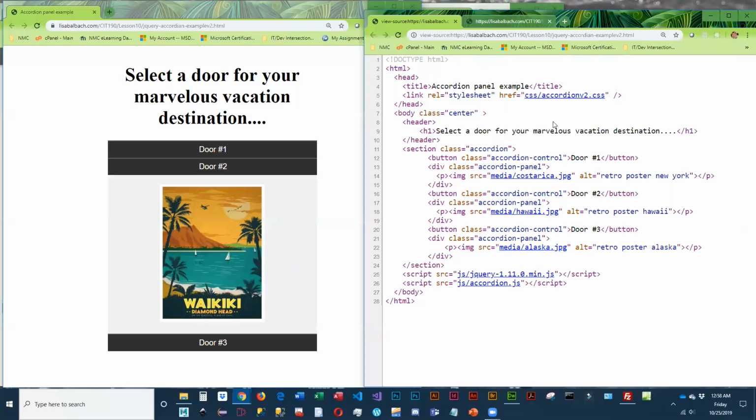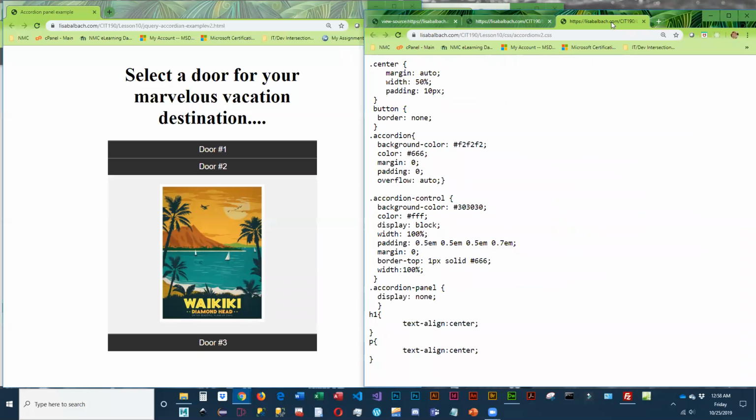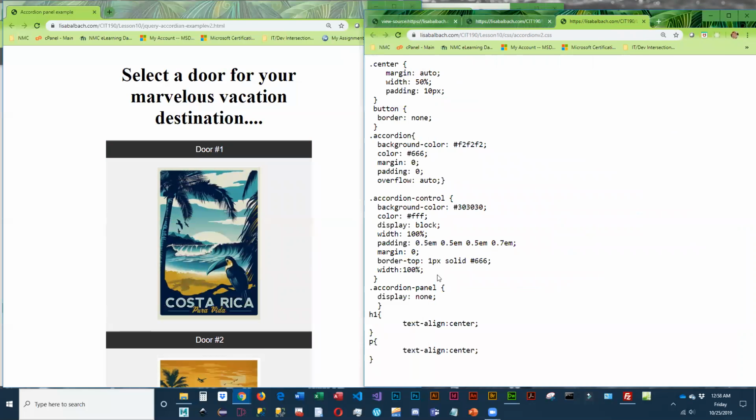There is also some CSS that you can look at here. Basic CSS dealing with formatting our accordion, which is the section, the accordion control, which is the button, and the panel, which contains the graphic. And you can see that by default, the display is none.